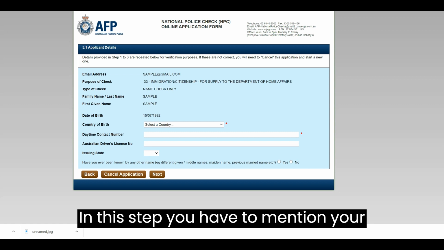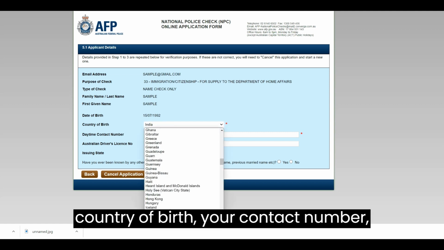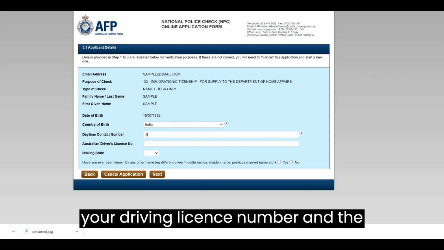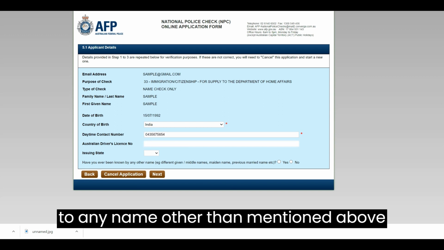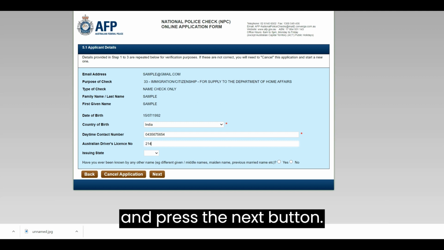In this step you have to mention your country of birth, your contact number, your driving license number and the state that issued this driving license, and select No if you have not been known by any name other than the one mentioned above, and press the next button.